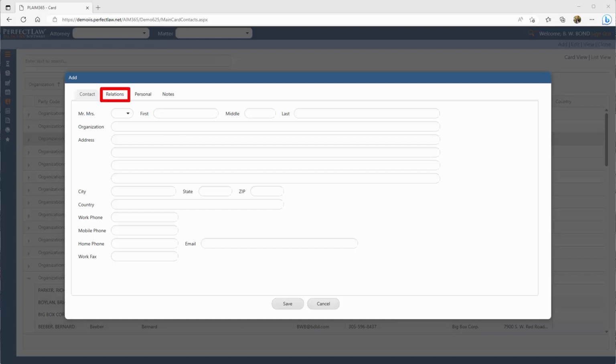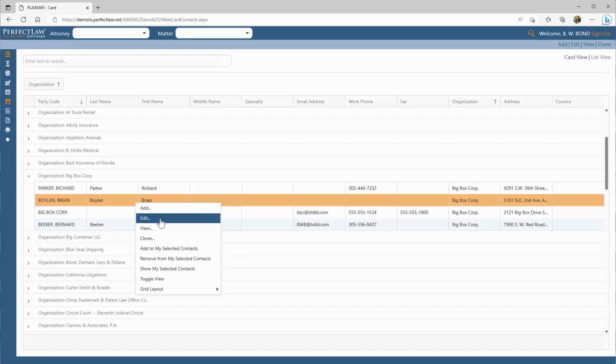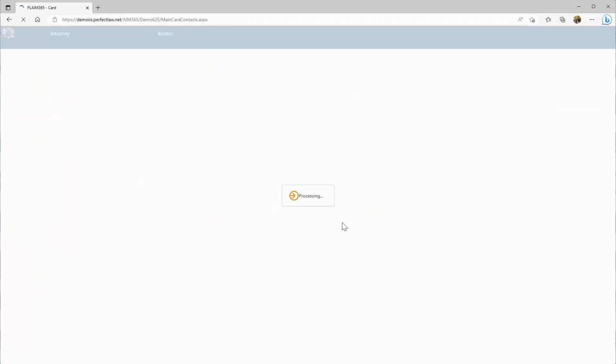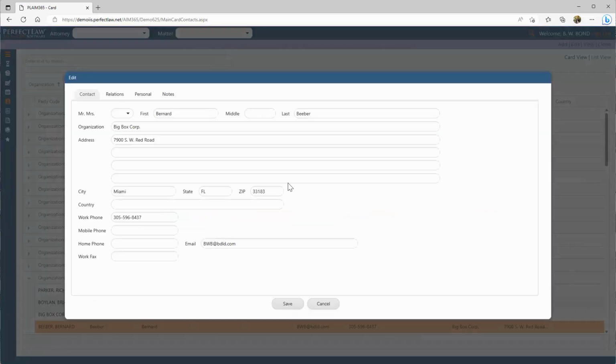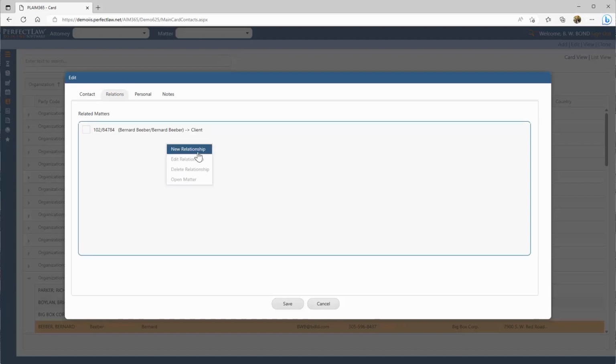On the Relations tab is where you're going to relate contacts to matters. From this grid, you can also edit contacts. So, if you were to select Brian Boylan, you could right-click and select Edit. Let's say that you've been working in matter 84779, and so now you want to relate this contact, Brian, to that matter. Simply go to the Relations tab, right-click, and select New Relationship.